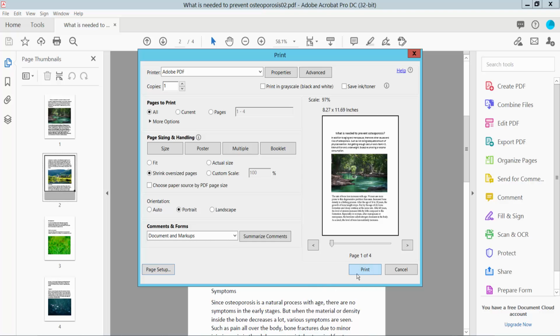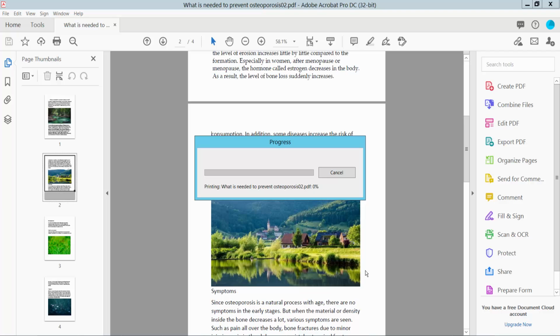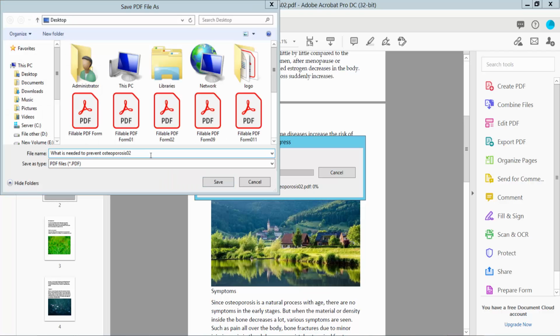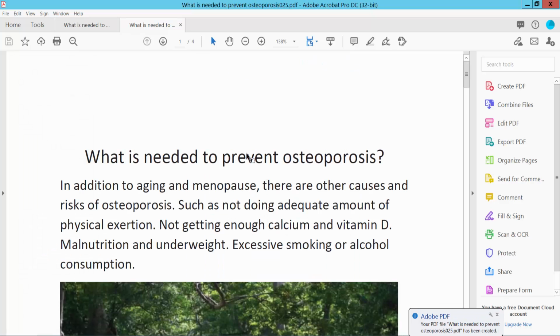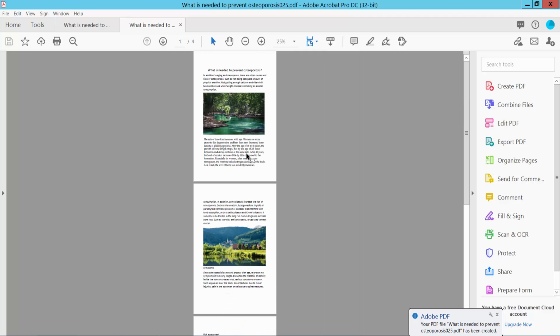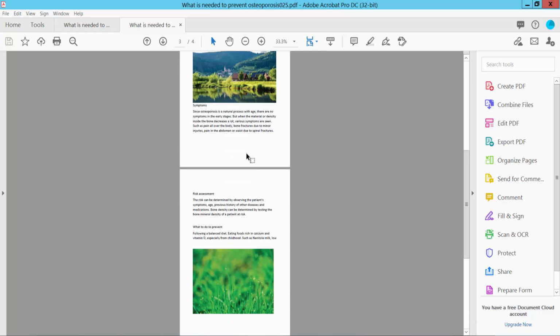And finally, click this Print option. And save your PDF file location. Next up. Our A4 size PDF is already printed.